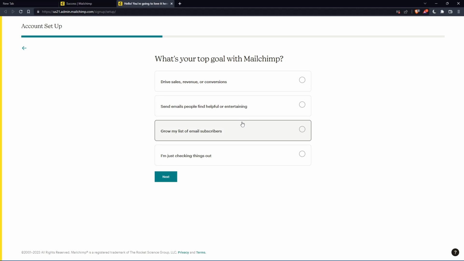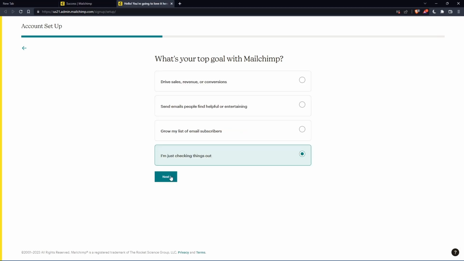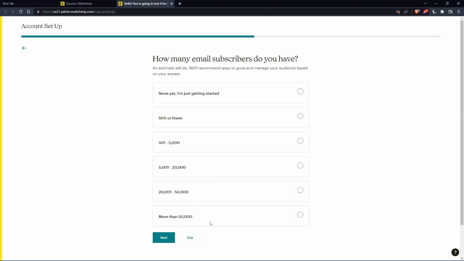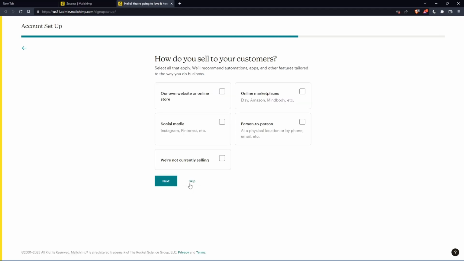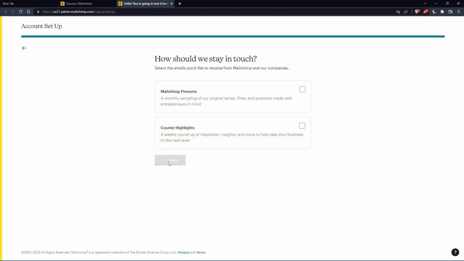And here, of course, you'll have to answer some questions. If you don't want to, it's cool. You can just keep pressing next, as you can see. But the first one, you should actually answer, and then for the rest of them, you can keep clicking skip. Once you finish, click on finish.